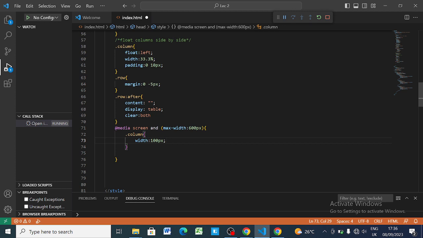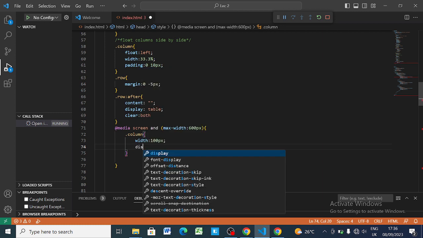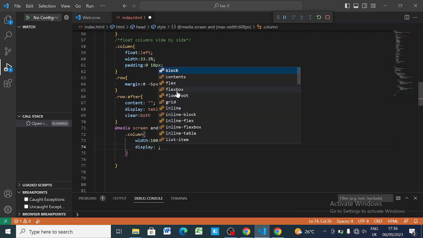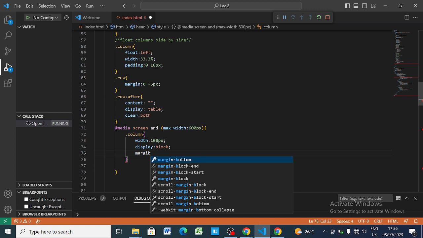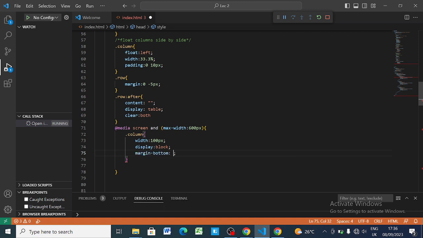Wow, that's a perfect explanation for that. And I want it to be display block, starting from the margin. Very important aspect here is to learn and really repeat it. And margin, I want margin bottom to be 20 pixels. And this is still not the end.